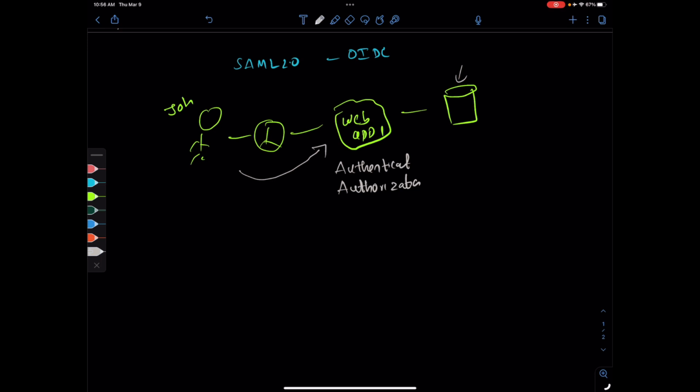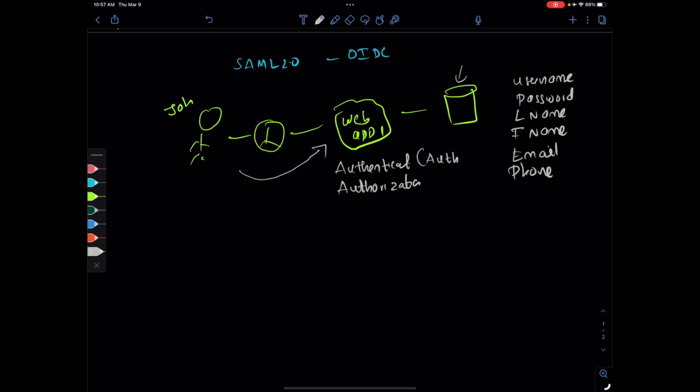So in a scenario like this, the username, the passwords, the last name and first name, and email, phone are all stored in this database, and the web application has some kind of business logic to decide whether to allow or deny the user. So in modern terms, authentication is also called authn, and authorization is called authz, right? So we will be using these two naming conventions interchangeably.